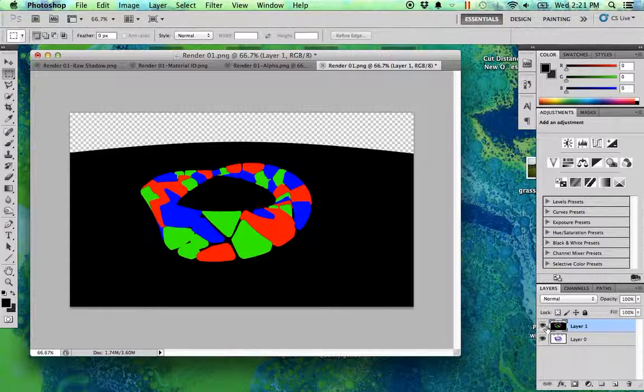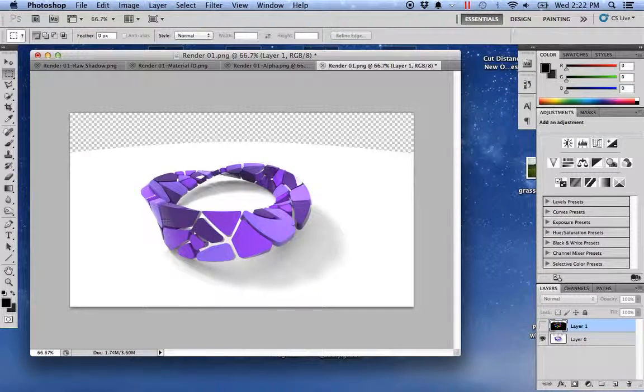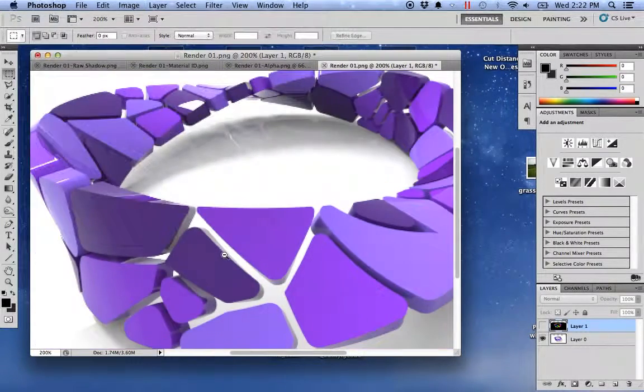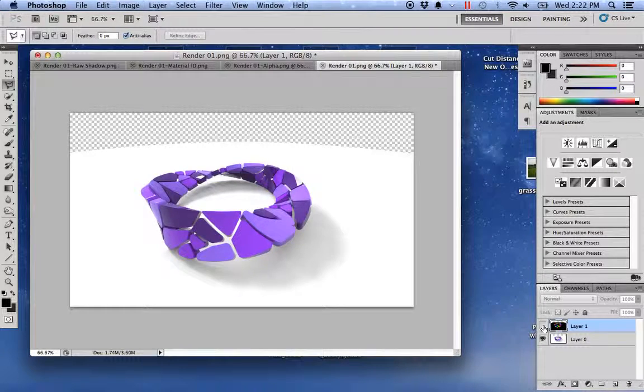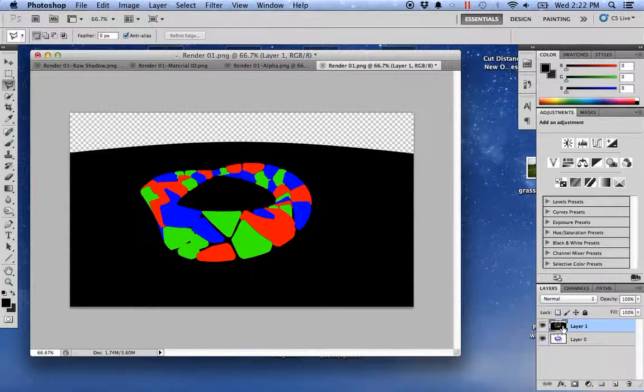So what I'm going to do is use the material ID. Say for example I wanted to tweak some of the purple colors in here. One way to do this obviously is to come in here with the magnetic lasso tool and make a selection, but to do this with some kind of accuracy would just take way too long. So this is where this material ID is going to come in really handy.